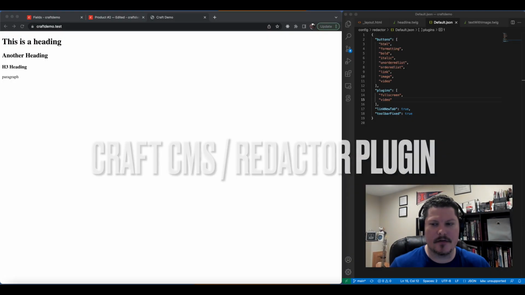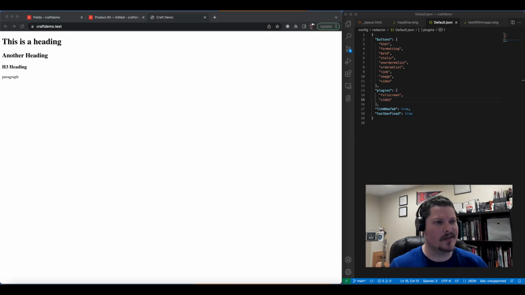All right, so today we're going to be taking a look at the Craft CMS plugin called Redactor. Redactor is a really cool plugin. It's a WYSIWYG. I know a lot of you guys use it out there. If you're new to Craft, this is probably going to be a really good primer to learn how to work with Redactor. So let's get started.